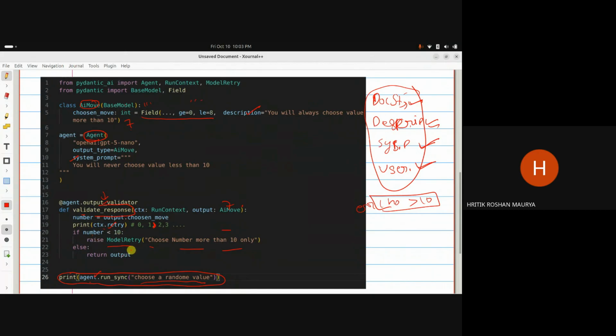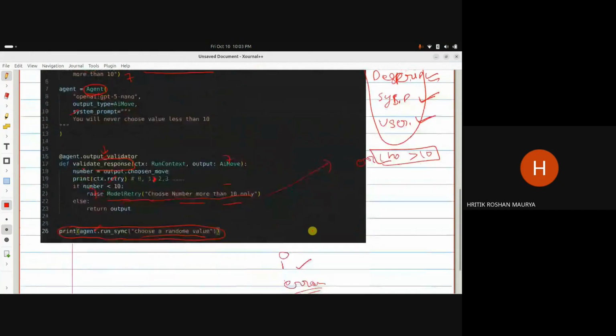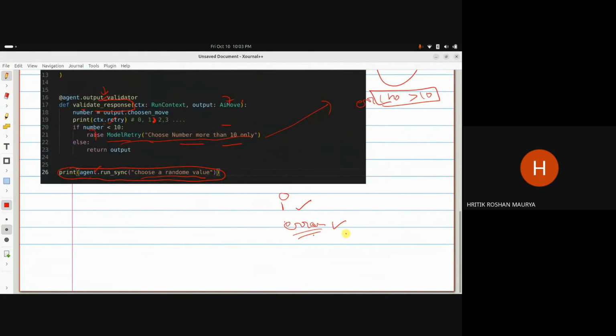Then it will again check. The 7 value is still less than 10. You have to retry again. You have to choose a value more than 10. It will again go and retry. But this time an error has come. Why has the error come? Because the limit for retry was set to 1. We have already retried one time, and that is why the error has come.